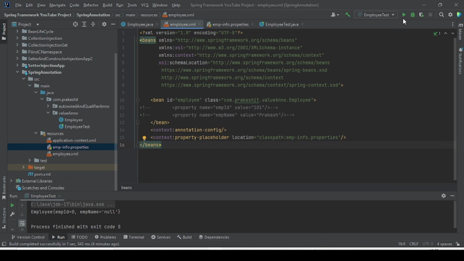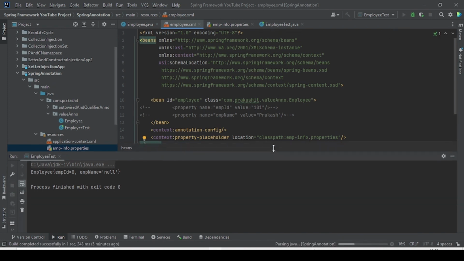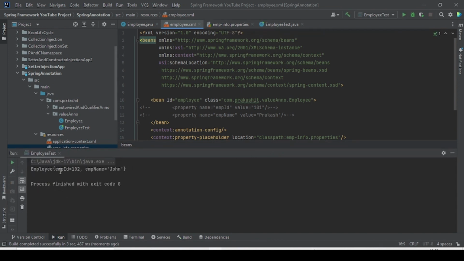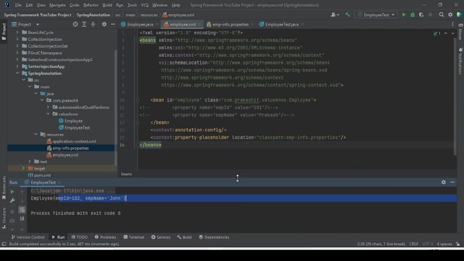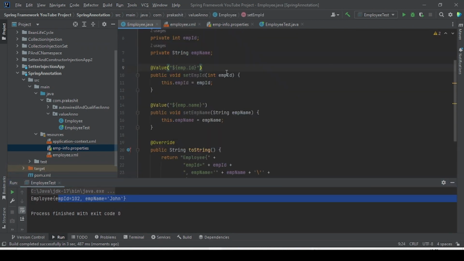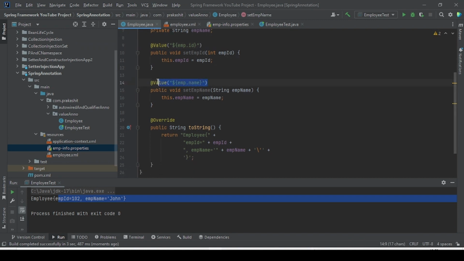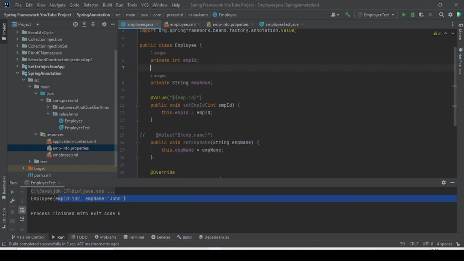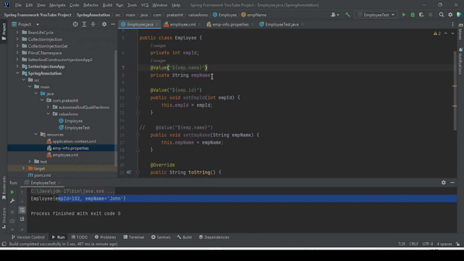Now I'm going to run this, so it will give the output: John, and employee ID is 102. It is providing 102 and employee name John. Fine. Now, like we have seen, I provided this property value on top of the setter method. Now I will move this from the setter method to the top of the property directly.